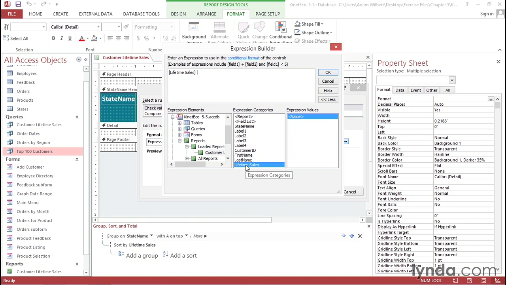Next, we're going to say it needs to be greater than or equal to, and then I'm going to type in a function here, dmin. Go ahead and press Enter. And then we need to make reference to the lifetime sales column from the top 100 customers query. We can do that by typing in a quotation mark, a square bracket, the words lifetime sales, with a space between it, a closing bracket, and a closing double quotation mark.